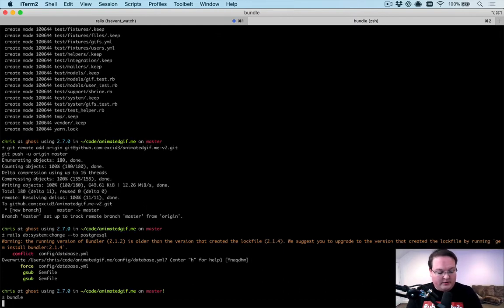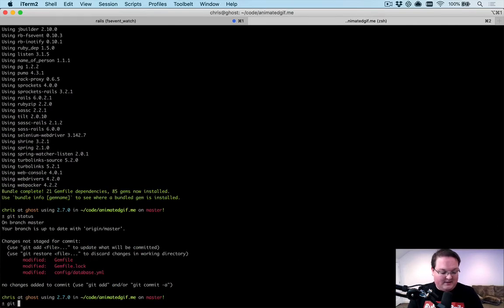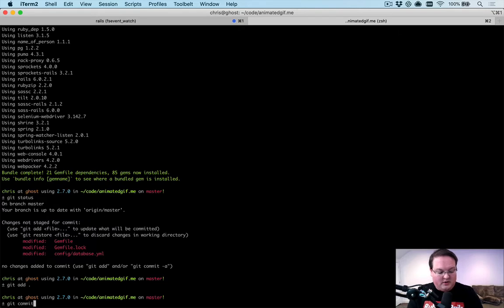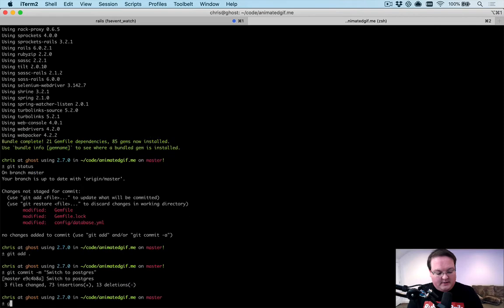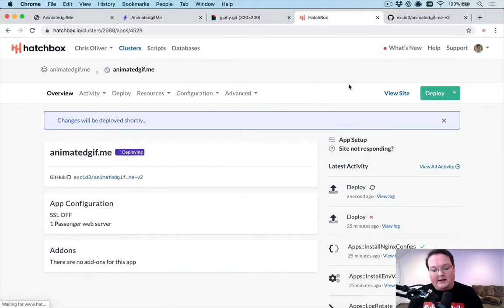Then we can run bundle to install the Postgres gem. We can then commit this. So we'll add each of those and switch to Postgres. We can push that up. And then we can try deploying again, which should work just fine this time because now we'll be installing the Postgres gem and using that as our database. So if you ever forget that now, you can use the rails db:system:change command to switch your Rails app over to a different database.